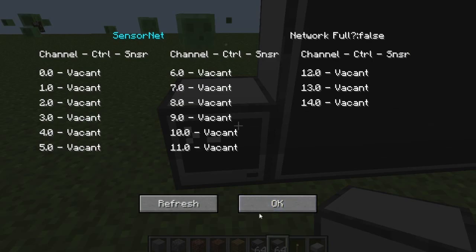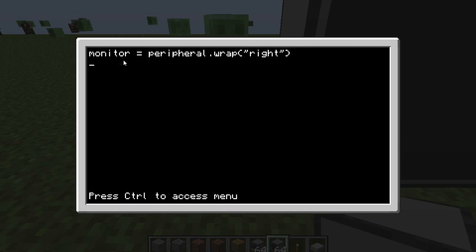So step 5. After you've done the top line, now you have to go monitor dot clear and these two things, and that will clear the monitor so there is nothing on the screen.